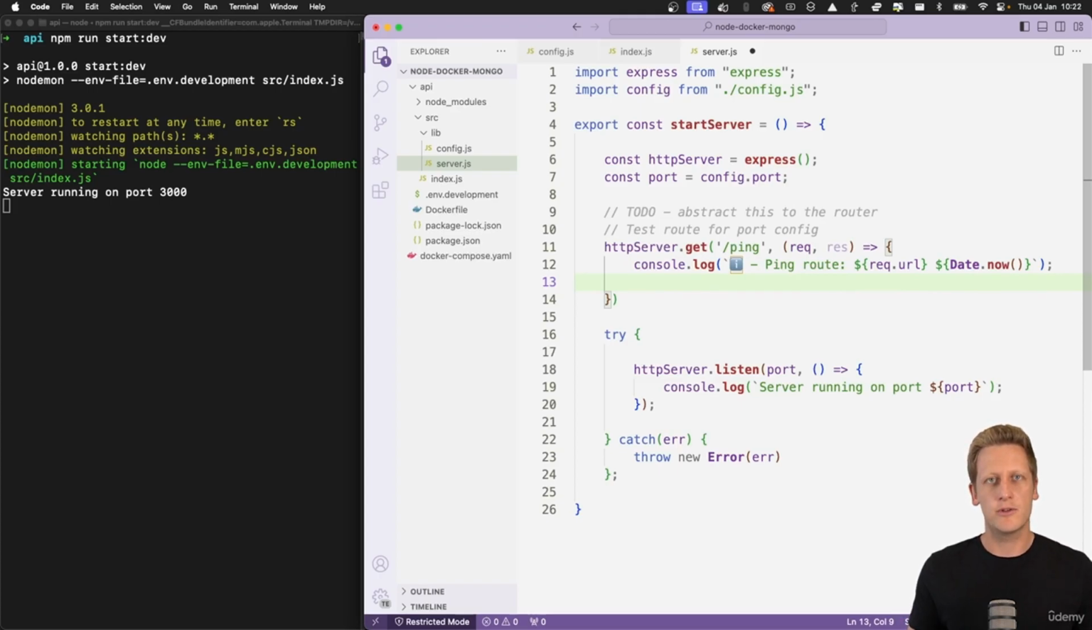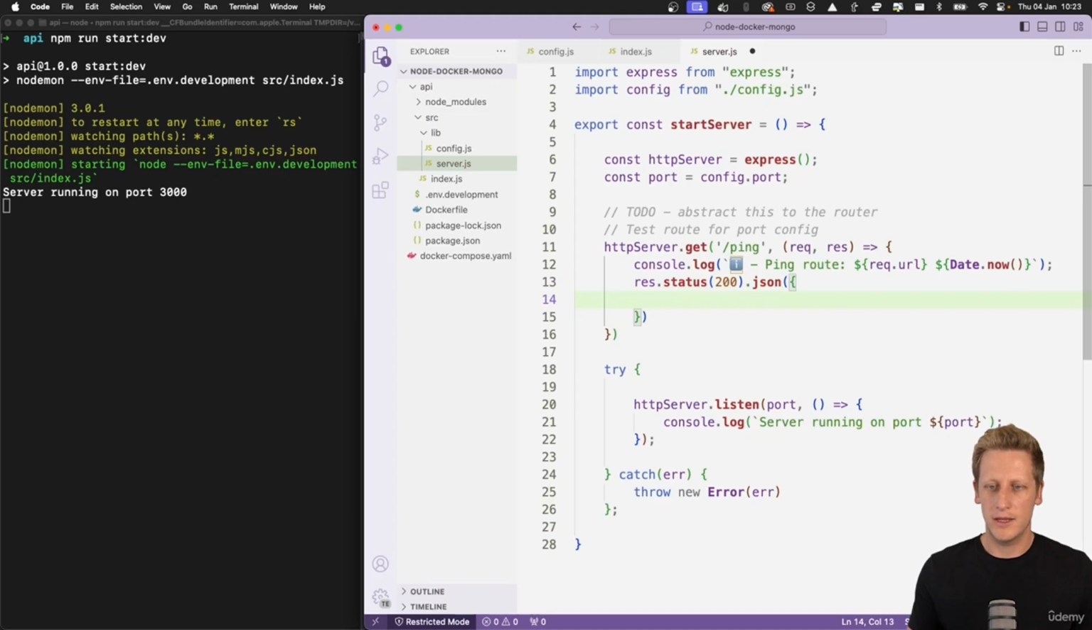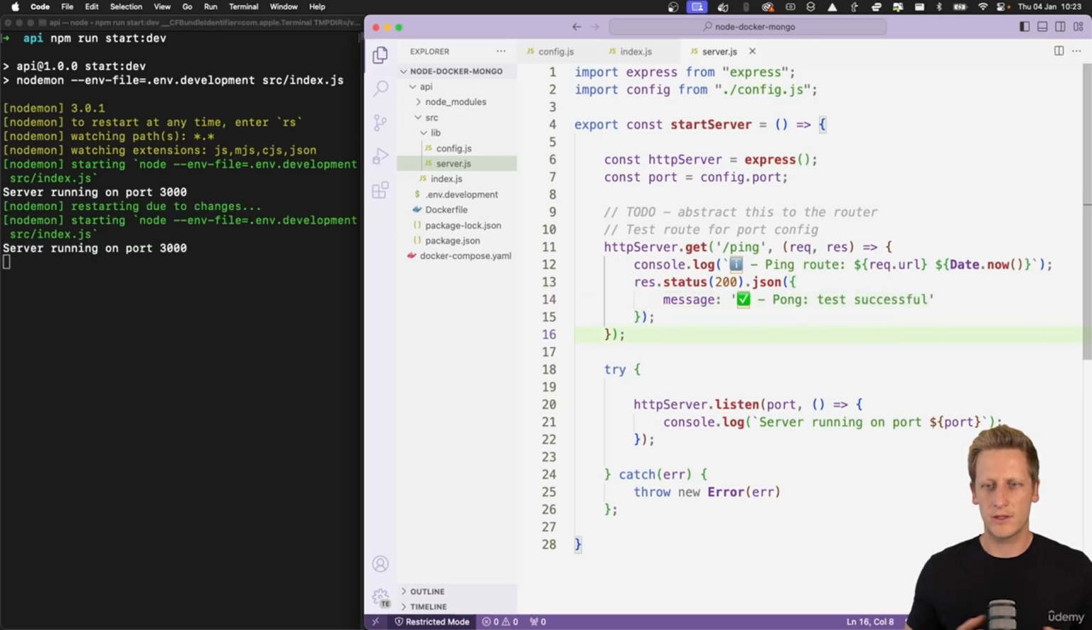And then the last thing I want to do is finish off the request response cycle. We'll do this by saying res.status. We'll give it a response of 200, and it's going to end that response cycle. I'm going to add a JSON object here, and we'll put a message in. We'll say pong and then test successful here. I think that's all we need at this point in time. You can go ahead and save your work.